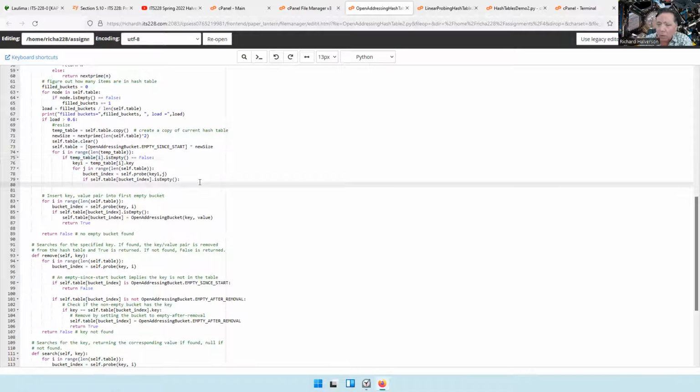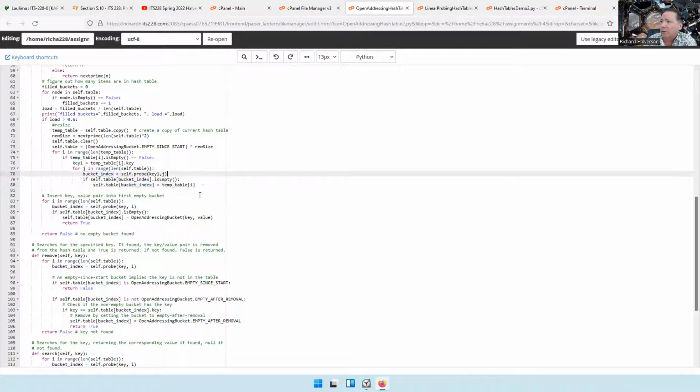So we just go, the new hash table is going to put it right here. Okay. Index equals this. It's not empty. There's an item in there, and this is where we're going to put it. Right. Okay.